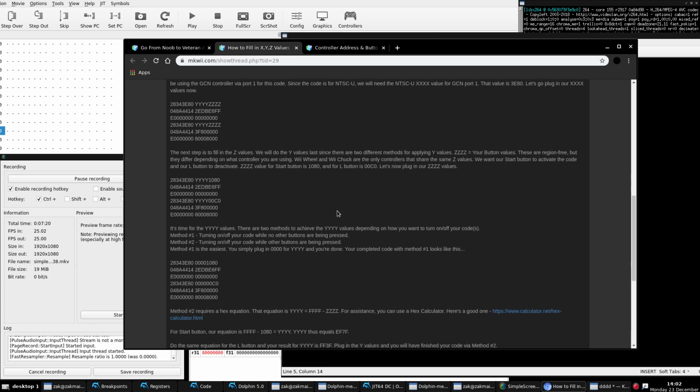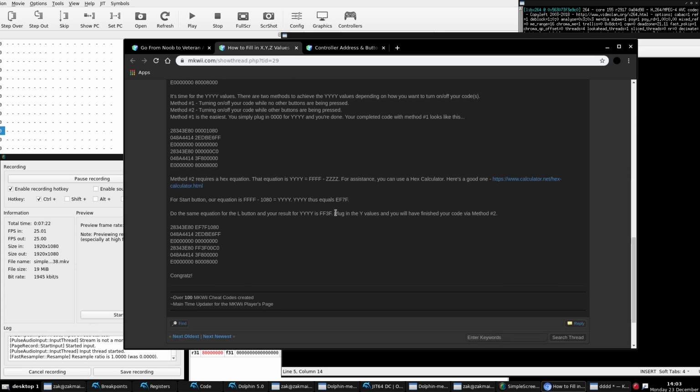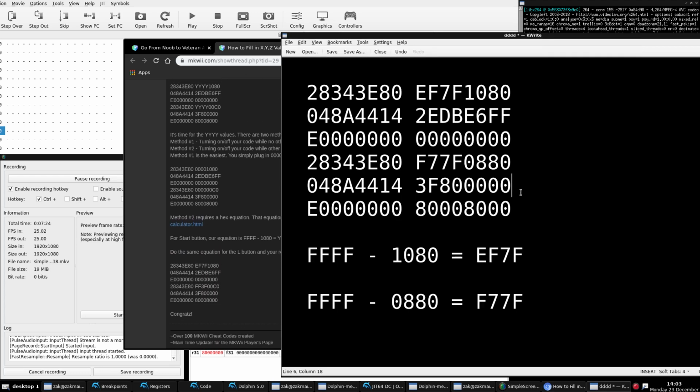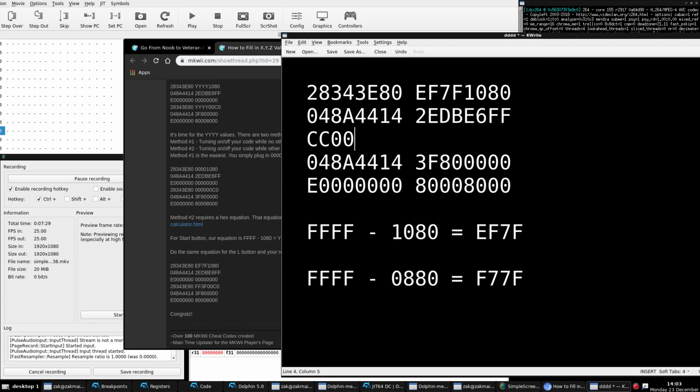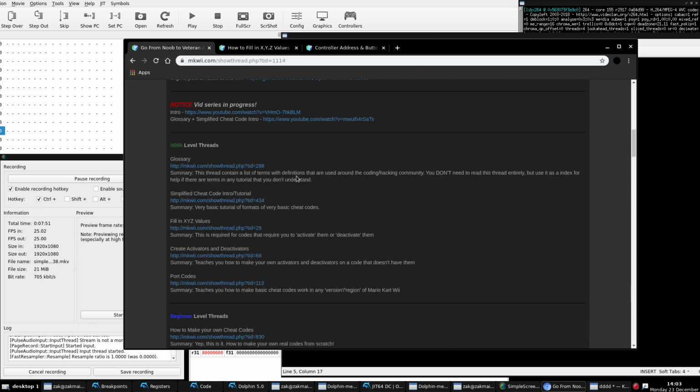Let's see if I forget anything else. No, not really. And obviously, let's say we change this code. Let's say you had this off-on switch, which we talked about in episode 2. Well, the start button right here, while being able to press other buttons, is the same button used for activating and deactivating. Okay, so this was episode 3, how to fill in X, Y, and Z values in an already compiled finished code.